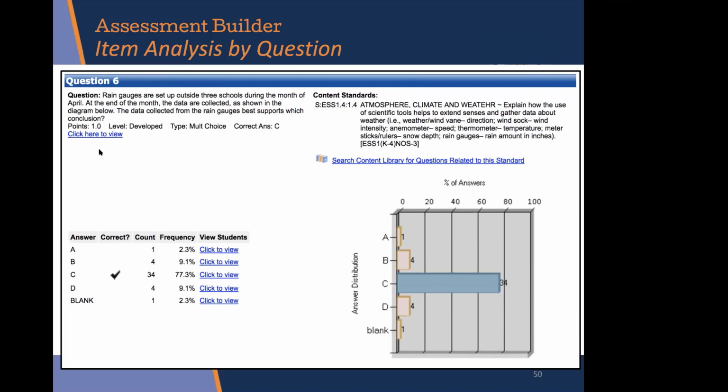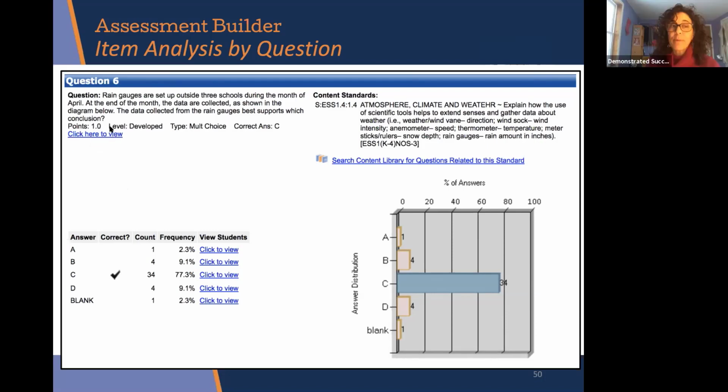If I were live right now and I clicked on here, where it says click here to view, I would be able to view the item there, which is lovely. This was a multiple choice question. It was developed. It's worth 1 point. Here's the question.